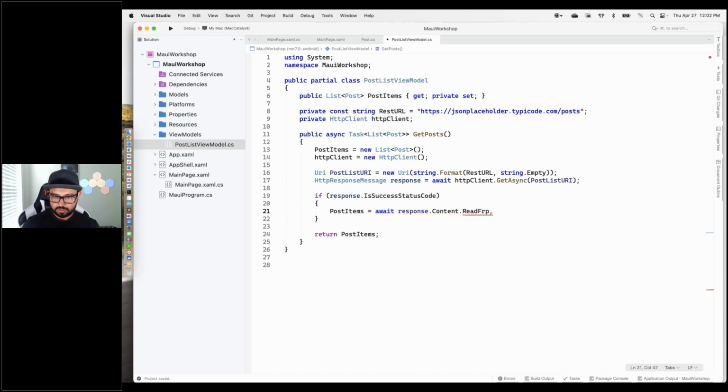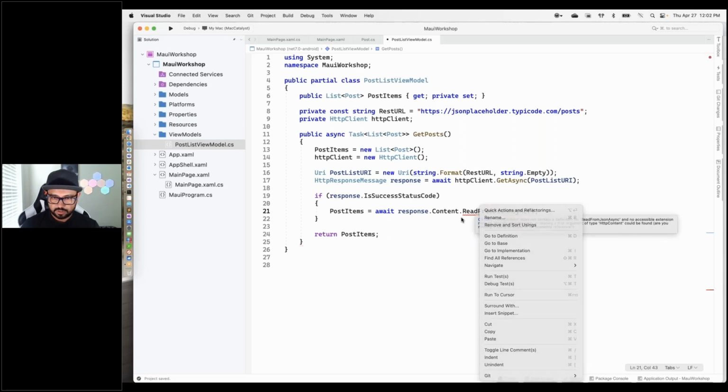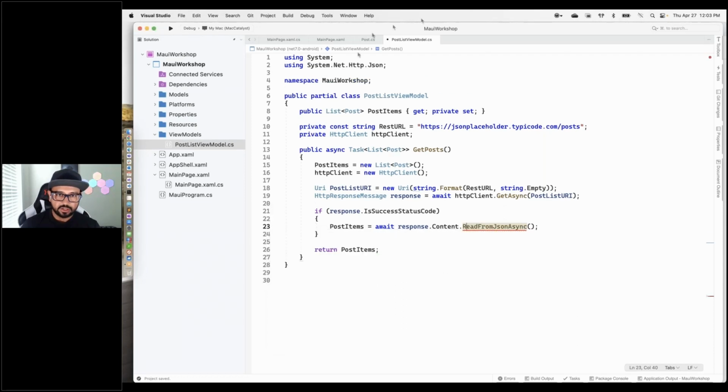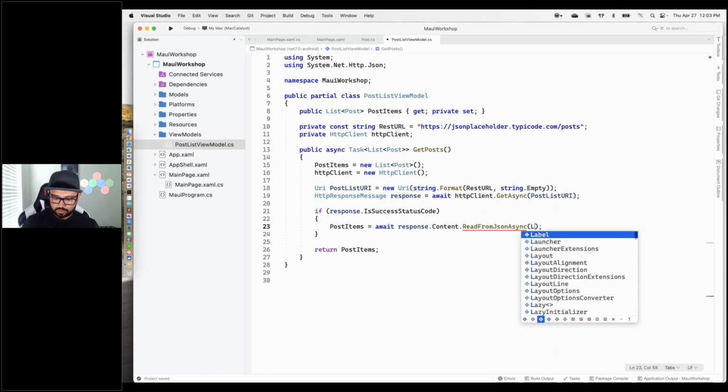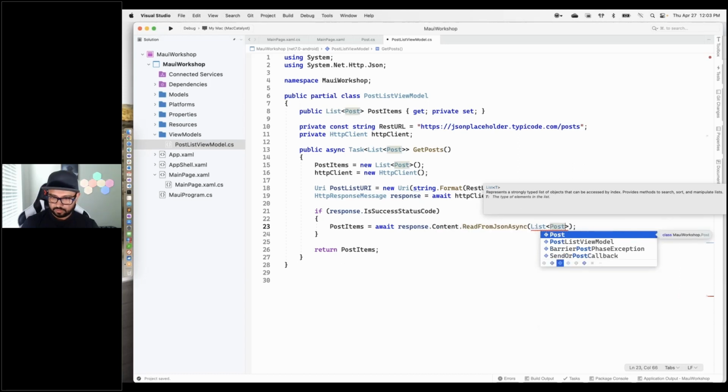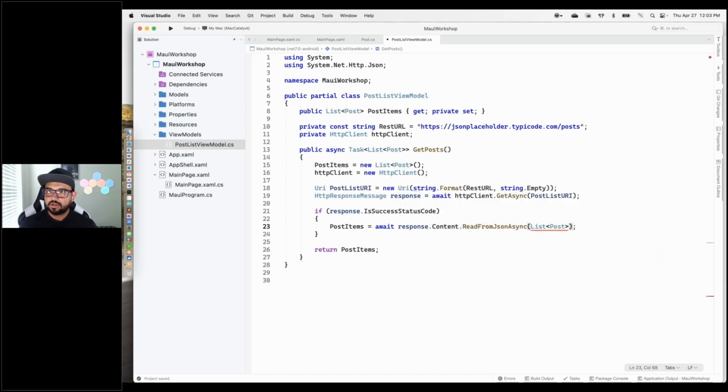JSON. Where is that? Maybe it's not in here. ReadFromJsonAsync, I think. Why is it not there? Am I missing something? Give me a thing to fix. Oh, there is my bubble. System.Net.Http.Json. Okay, let's add that. So now I have ReadFromJsonAsync, and I will try to read a list of posts of the type Post. So I'm giving it a certain type. Oh, I didn't close it.